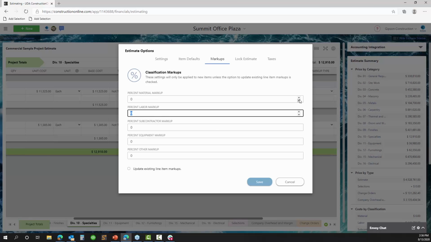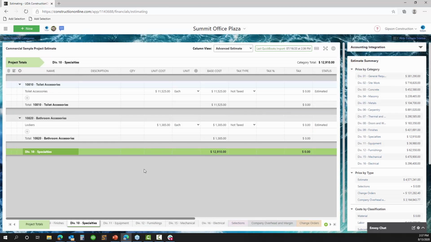It's really simple. All you have to do is type in a percentage that you're aiming for. You'll want to make sure, if you are wanting to apply this percentage to existing items in the estimate, that you check the box to update existing items in the estimate. Otherwise, you're just setting this up for future items you would add into the estimate. But this goes all the way back to when Holly was adding in different classification settings throughout the estimate.